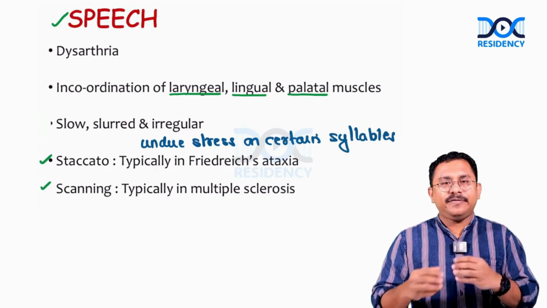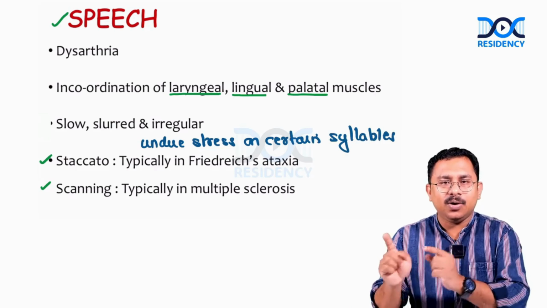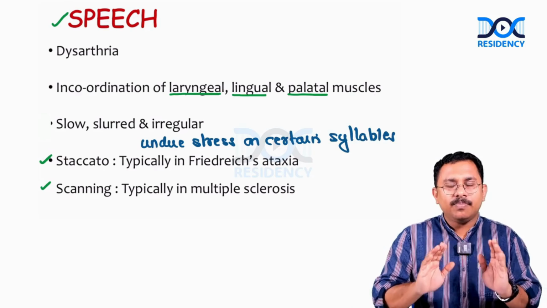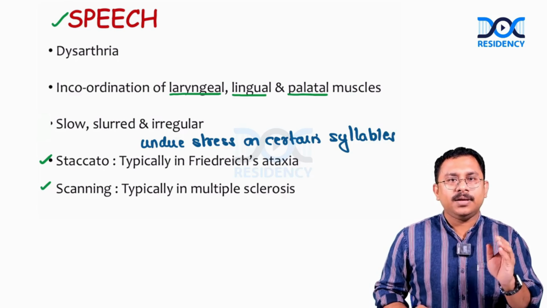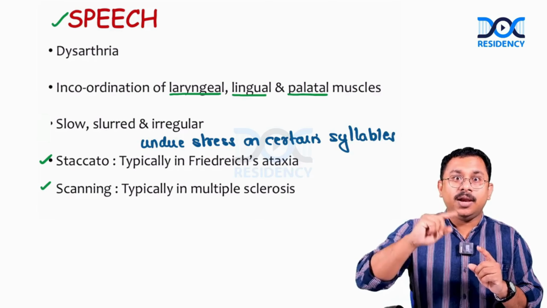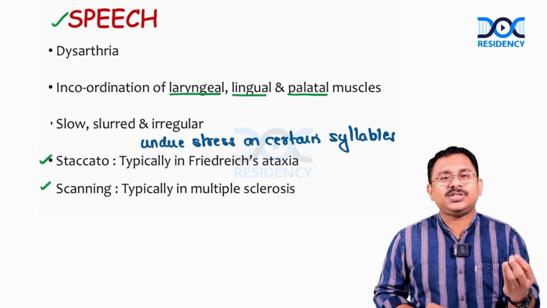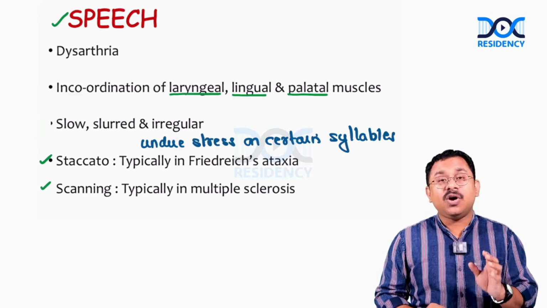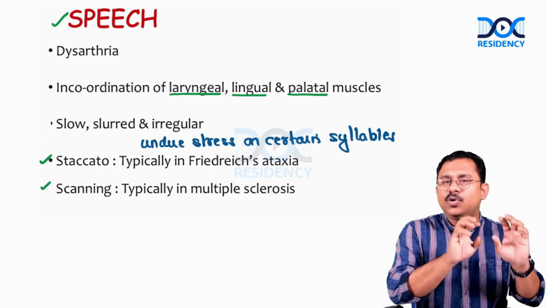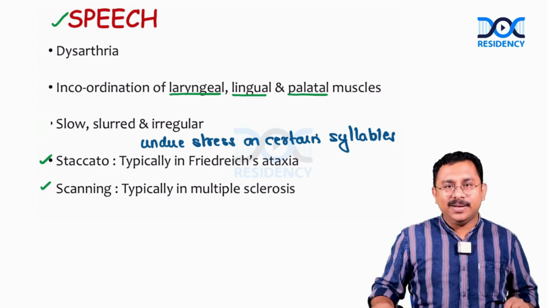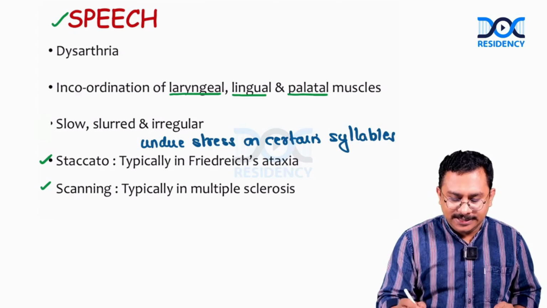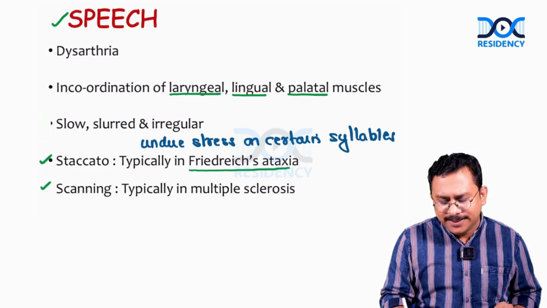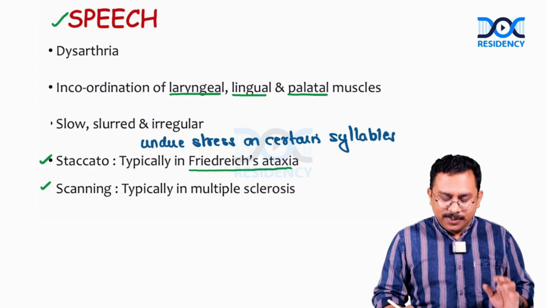For example, if I say, my name is Rahul, this is normal. But if I say, my NAY-me is Rahul, there is an undue stress on a certain syllable. This is called staccato speech. There will be an explosive quality in certain syllables. Now this is typically seen in case of Friedreich's ataxia. The classical description can be seen in certain other conditions as well.